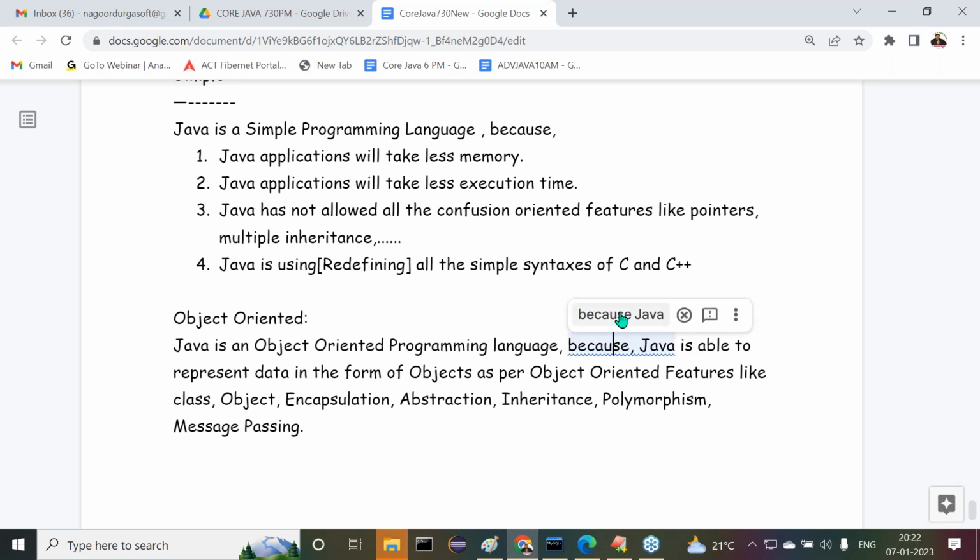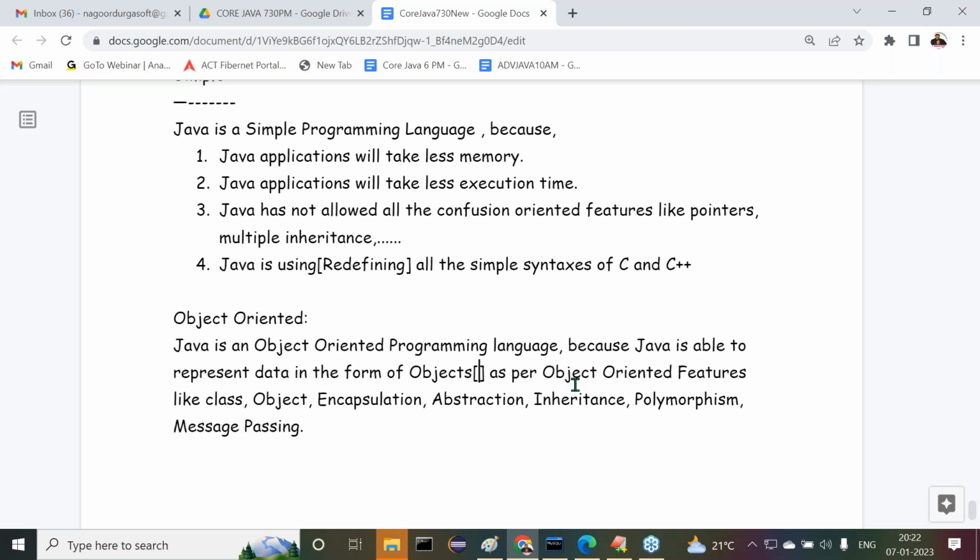But now we have to understand clearly why Java is an object oriented programming language. Observe one more point. Java is an object oriented programming language. Why? Because Java is able to represent data in the form of objects. What are these objects actually?